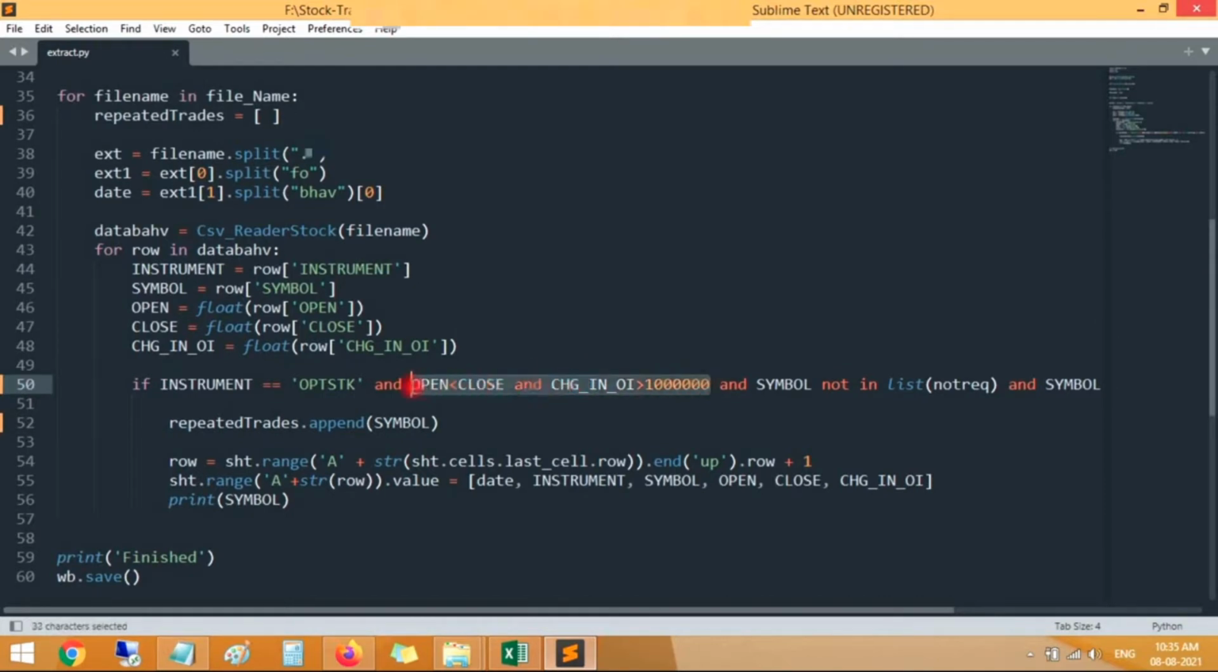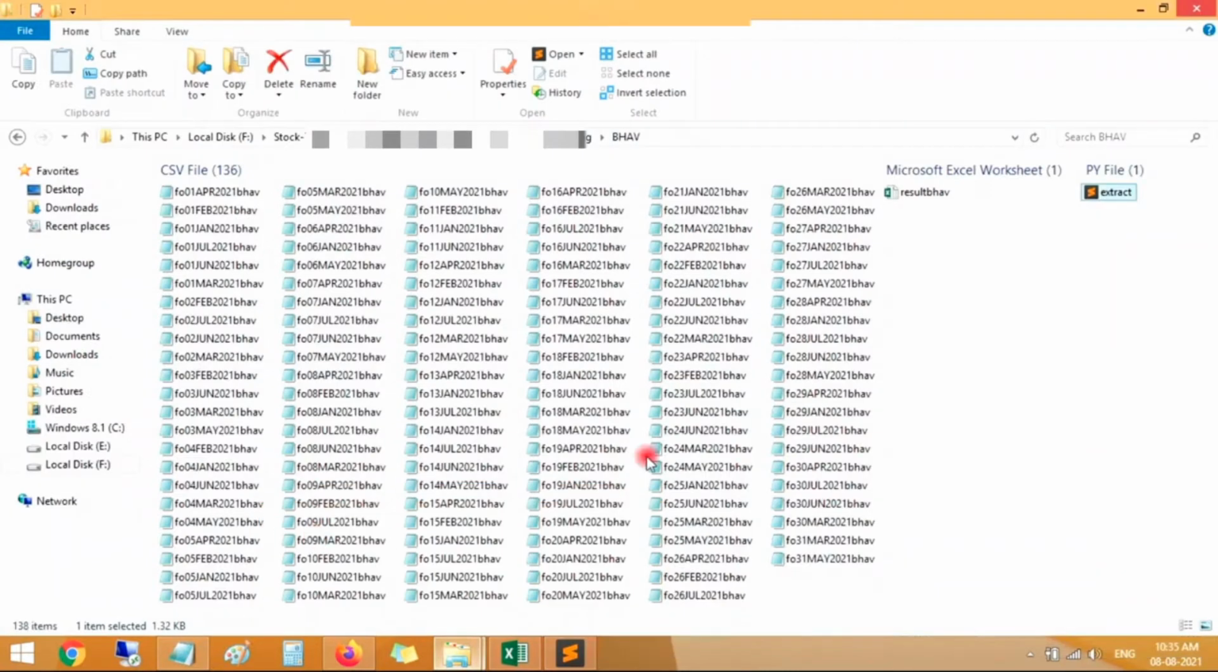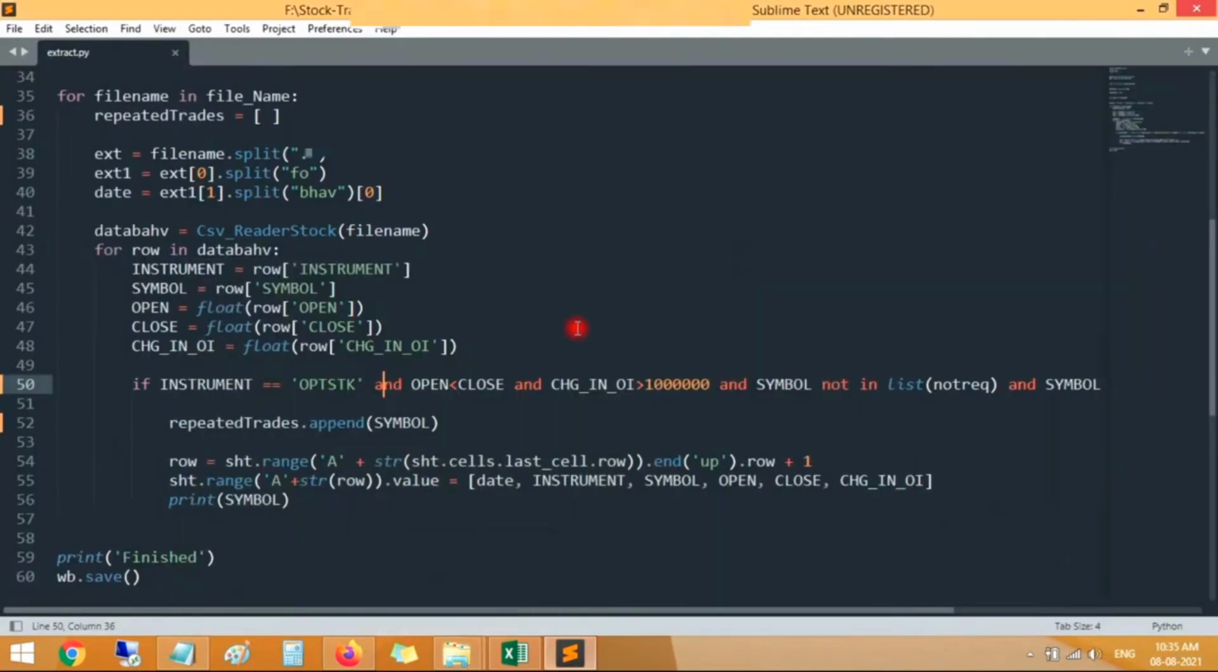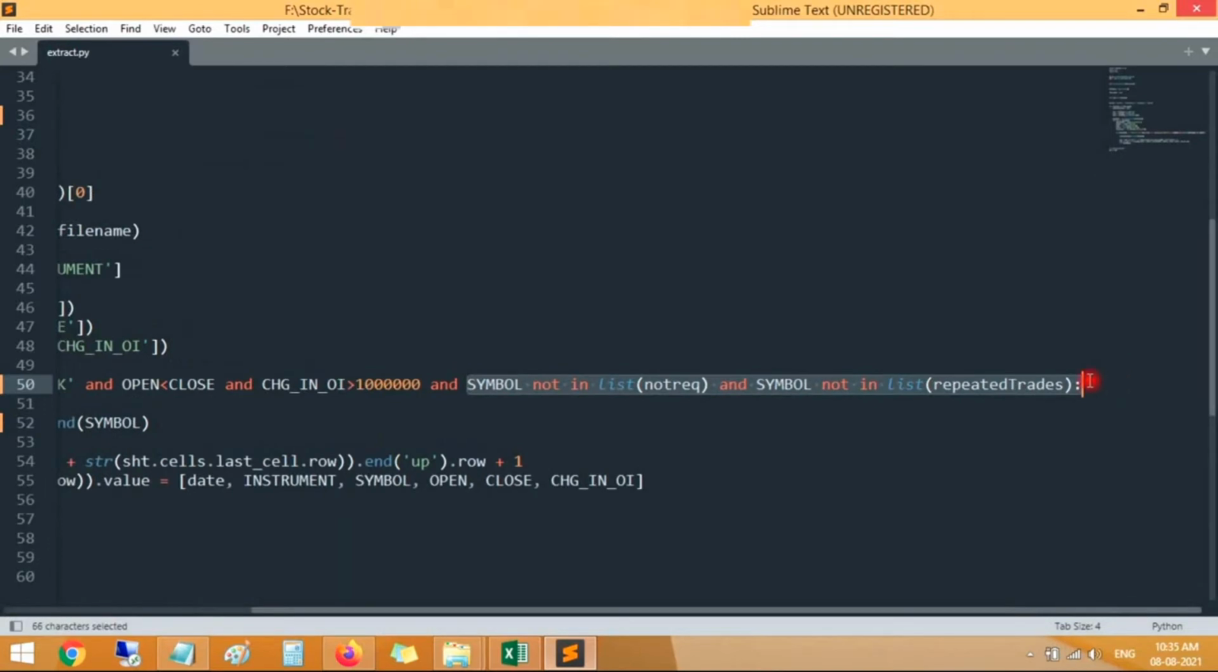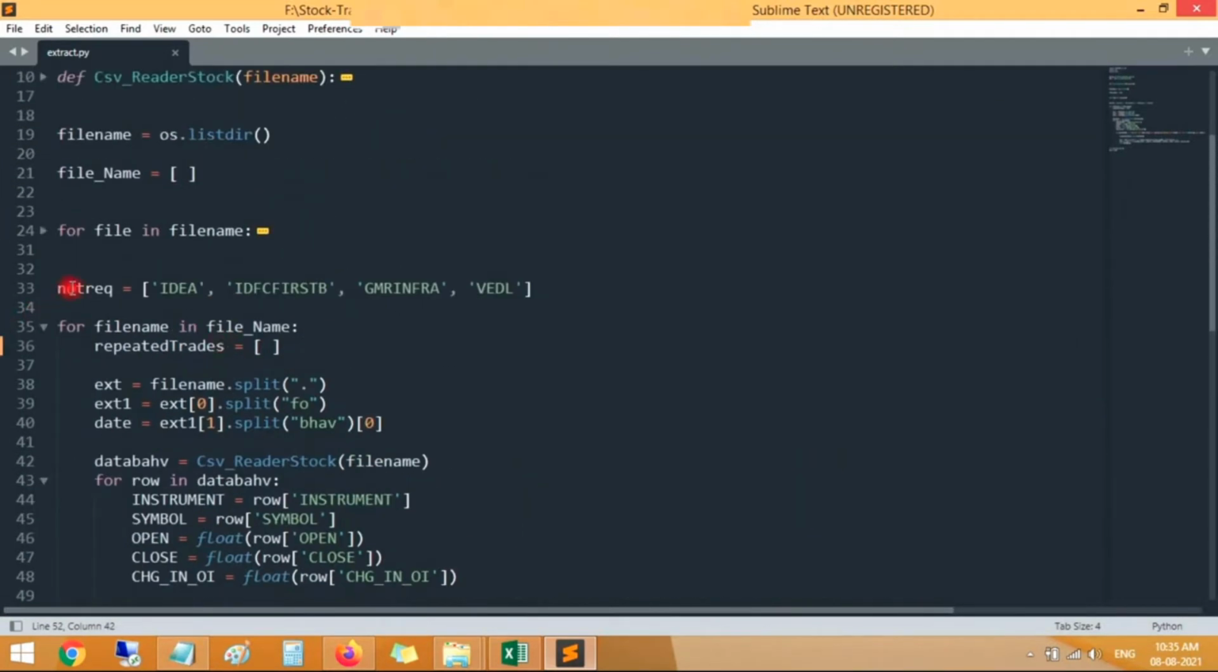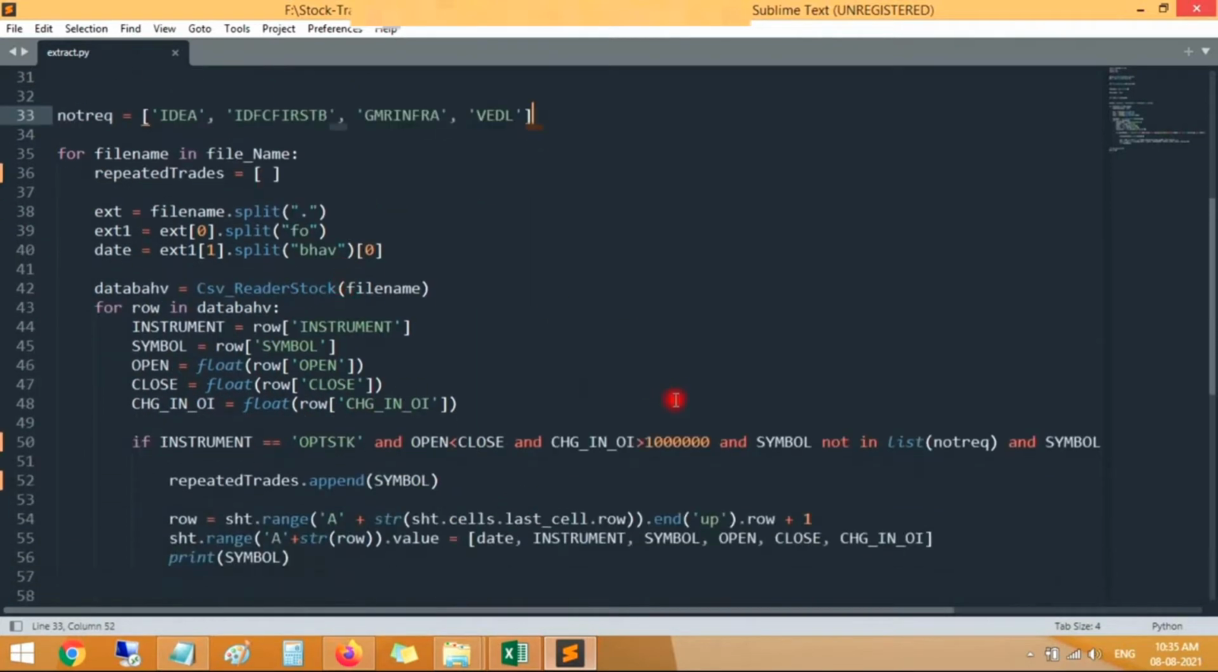It's up to you. You can add any condition over here so that you can extract data from all those 136 CSV files listed in this particular folder. Here additional conditions are added, and it is also up to you whether you need them or not. I made a not required stock list over here to eliminate some of the not required stocks. I don't want to trade these kinds of stocks, so I just take them out. I don't want to record those values.